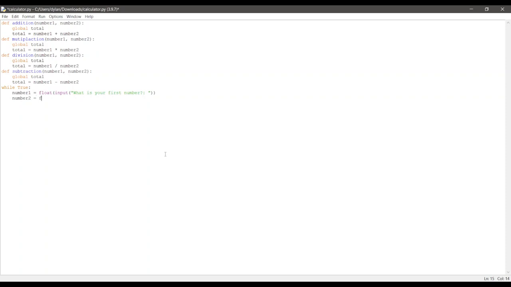Number 2 will be the same thing, float. Oh, and a float is an integer that can have decimal points. So float, and you want to put input here. What is your second number? And this might look longer, but it won't really do anything.